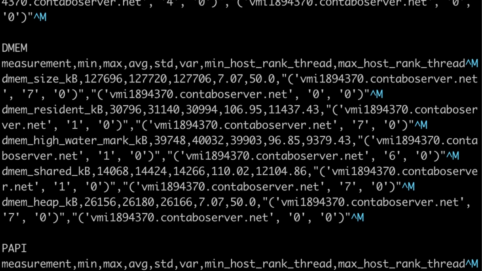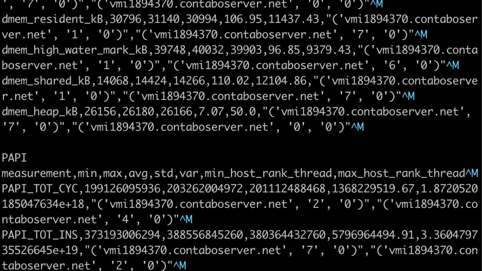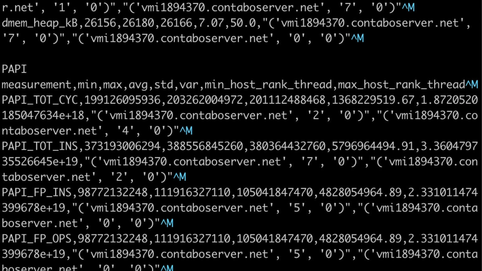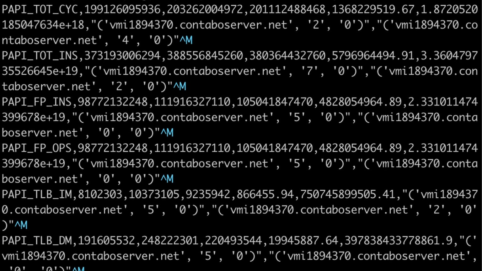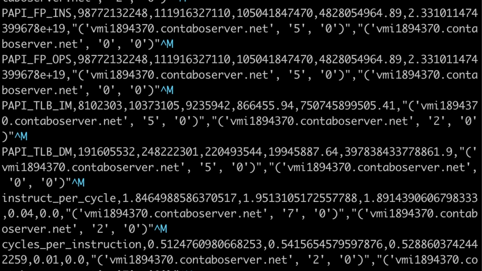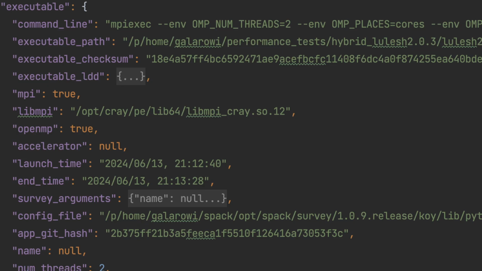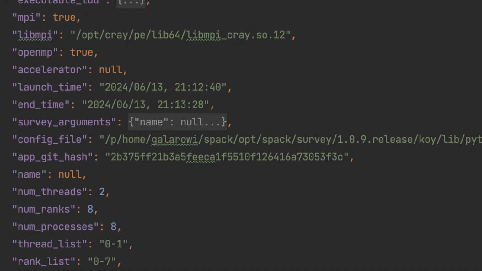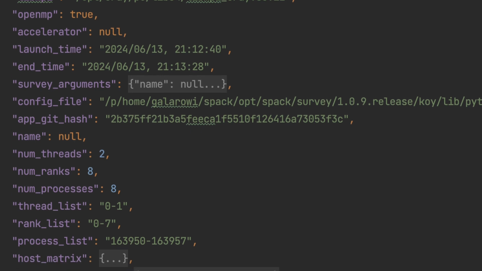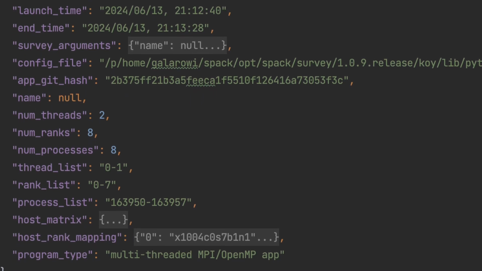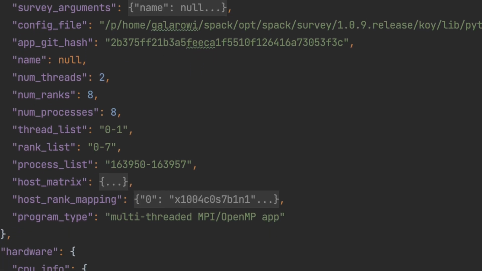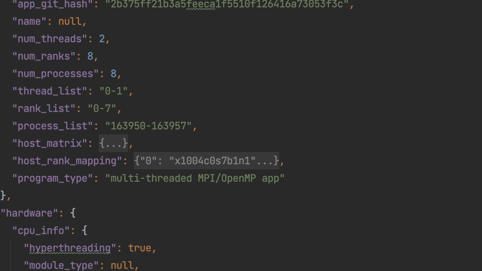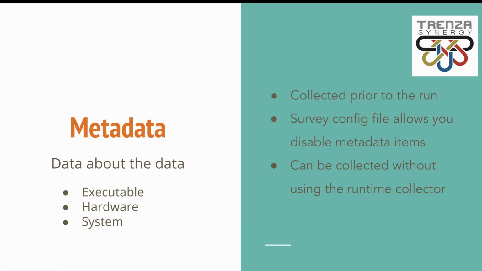There's also a CSV report file. This contains most of the information in the report JSON file, but in CSV format for those of you who prefer this format. Next, there's a metadata report file. This contains all the data that we collect before the run. There's information on the CPU, the executable, linked libraries, the file system, the operating system, and all kinds of other data. Look at the description of this video for another video describing this metadata.